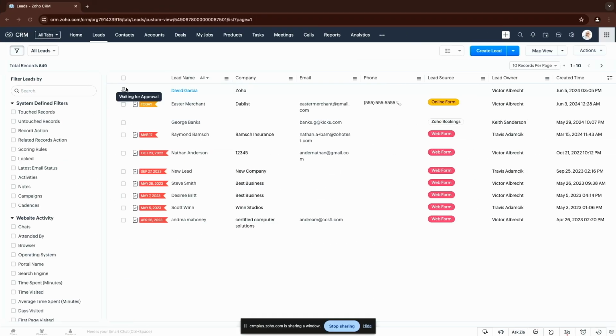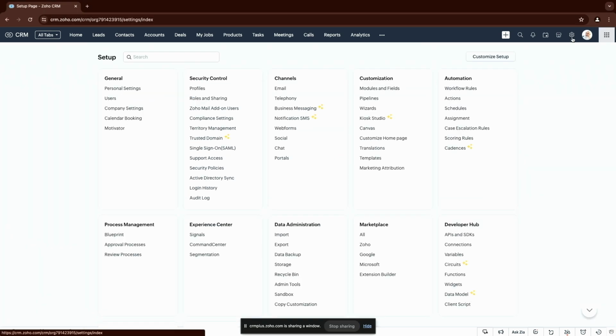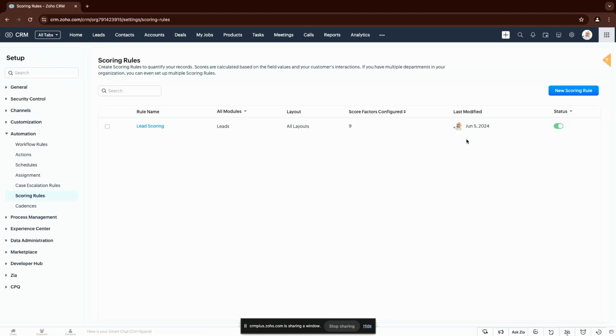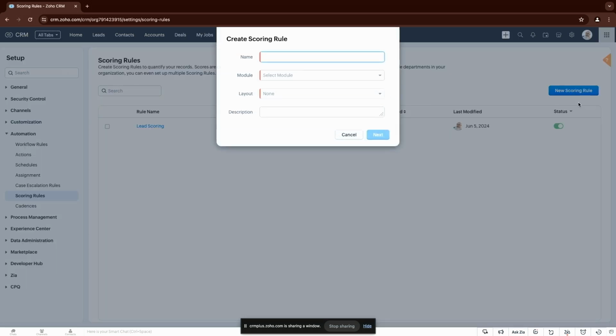All right, so we're going to do the same thing. We're going to hit the gear icon on the top right. It's going to take us to the setup menu. And under automation, we're going to go ahead and jump into scoring rules. I've got one built already, but let's make one from scratch. So I selected new scoring rule on the right side. And again, just like before, we're going to give this a name. I'm going to call it test.